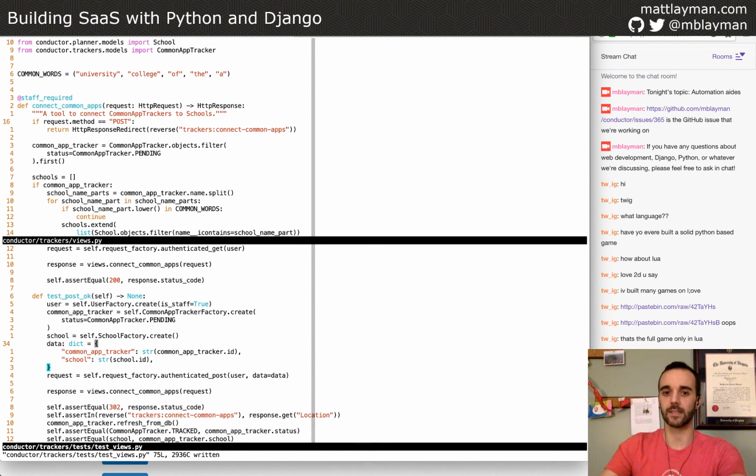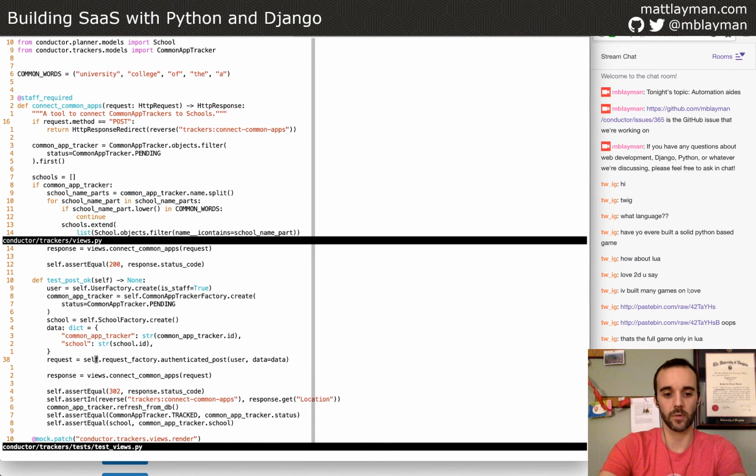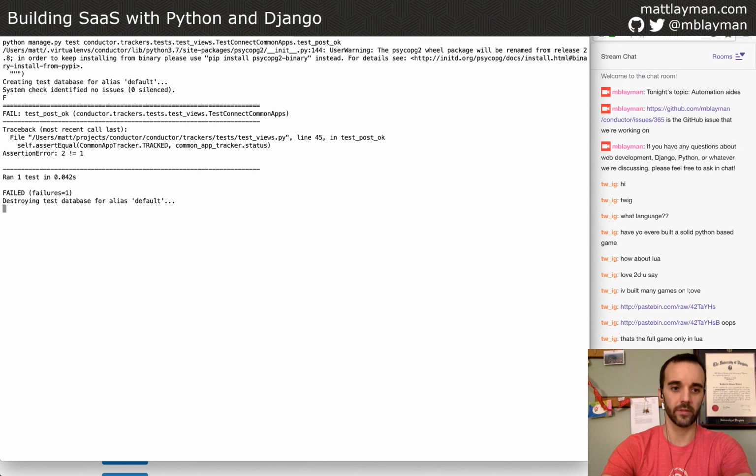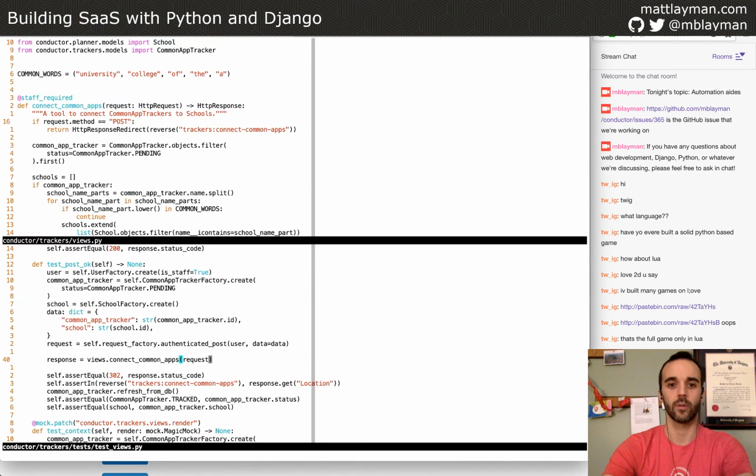So that's the data that will be coming into the post request, which is what's getting connected here with this helper method. So there's a request factory that is generating HTTP requests, and an authenticated post is using the user to authenticate and taking this data as the body of that request. Okay. So now, if we can make this test pass, which it doesn't right now, we're all good.